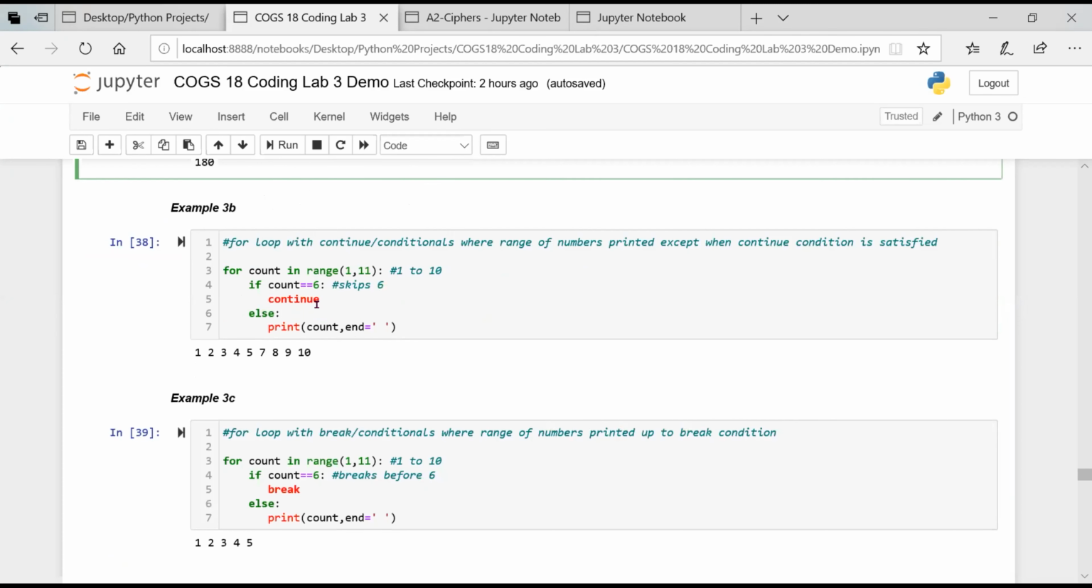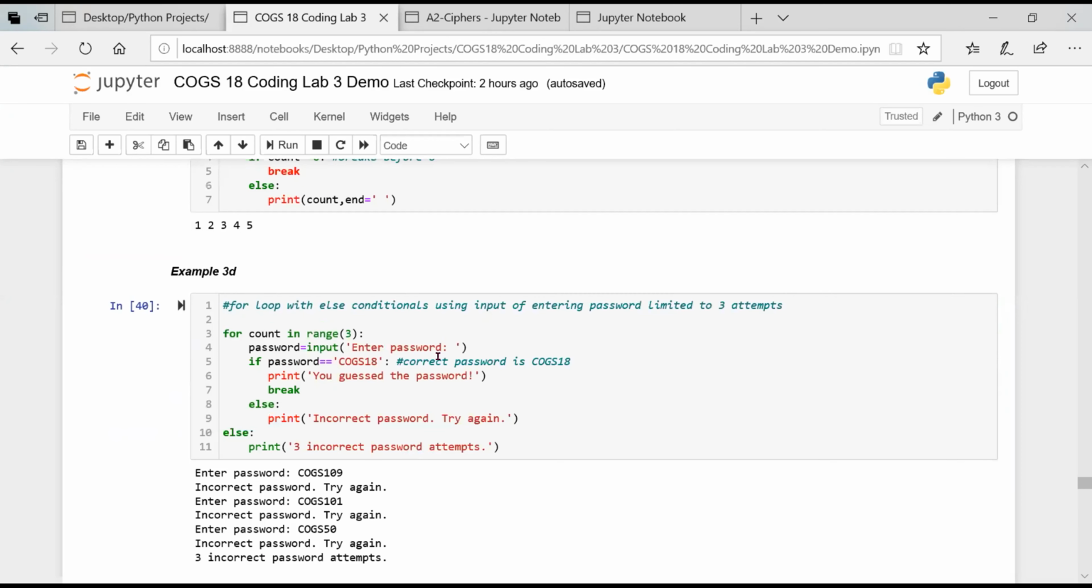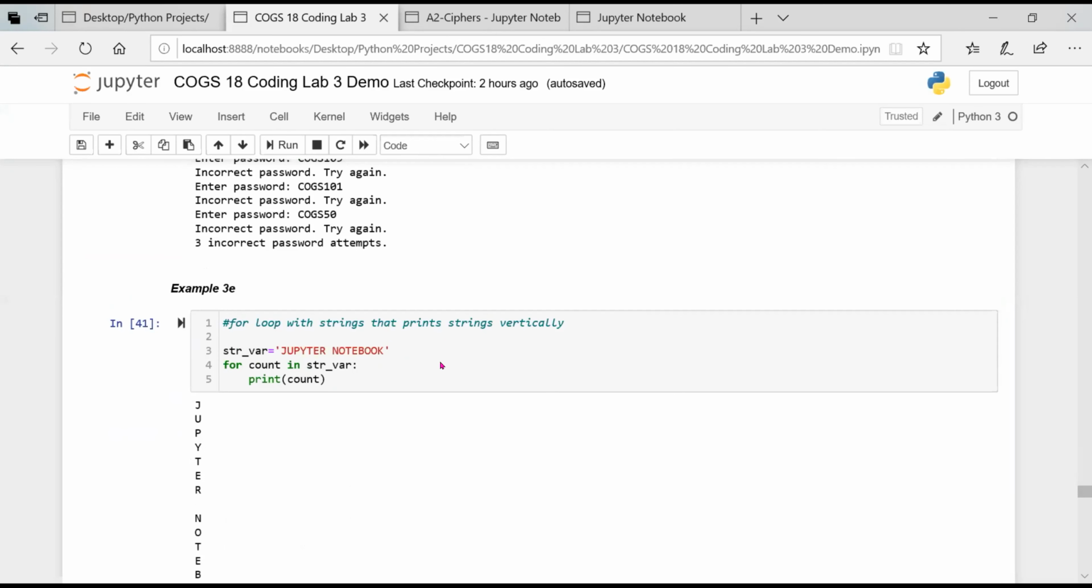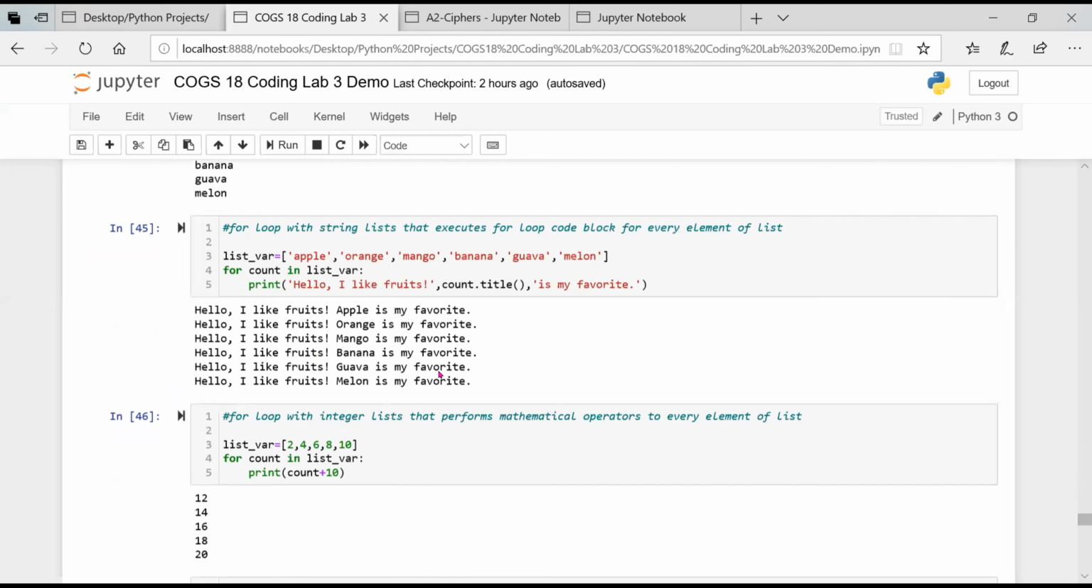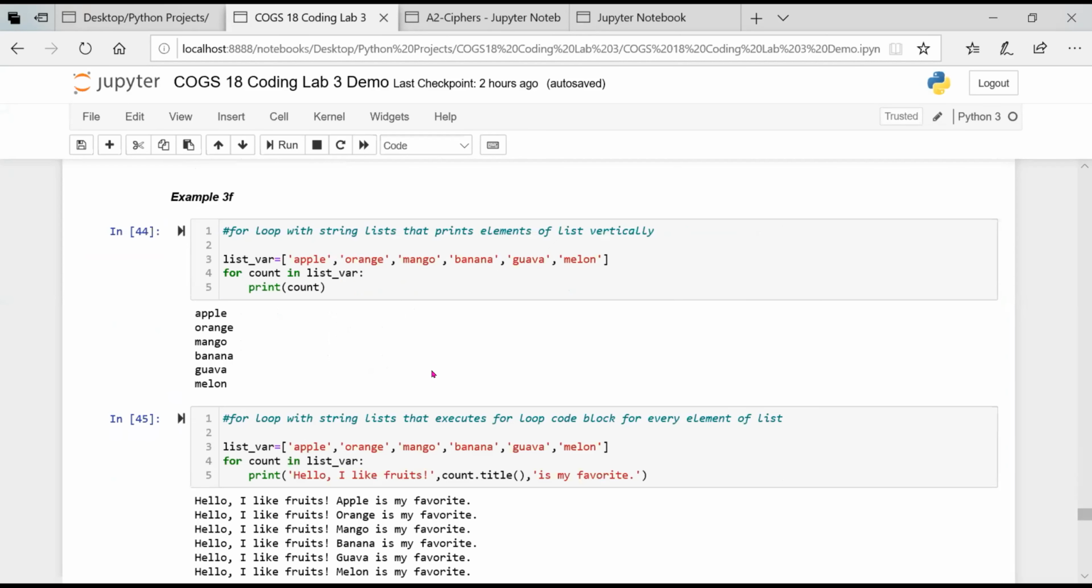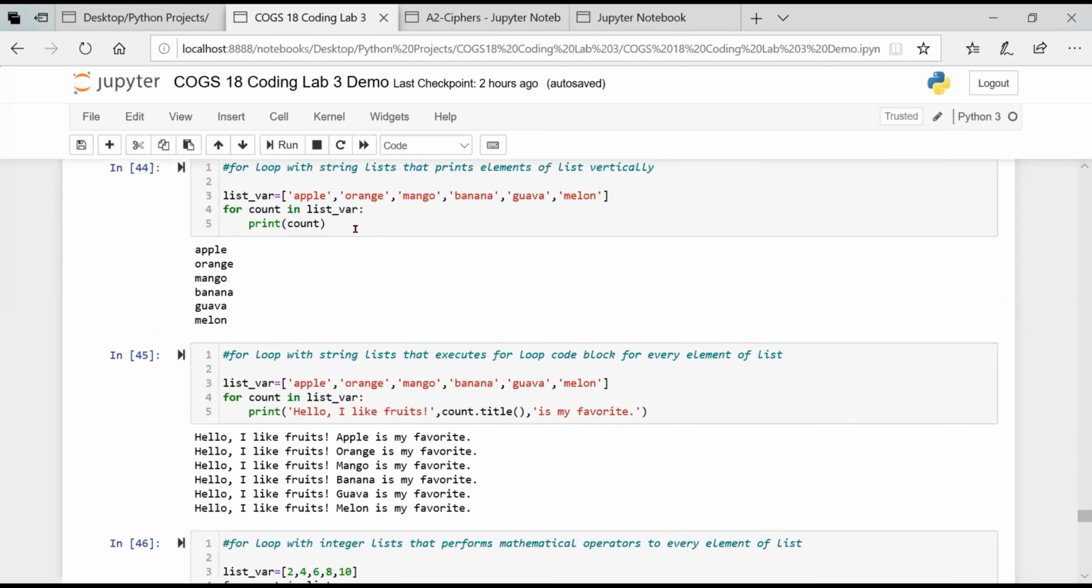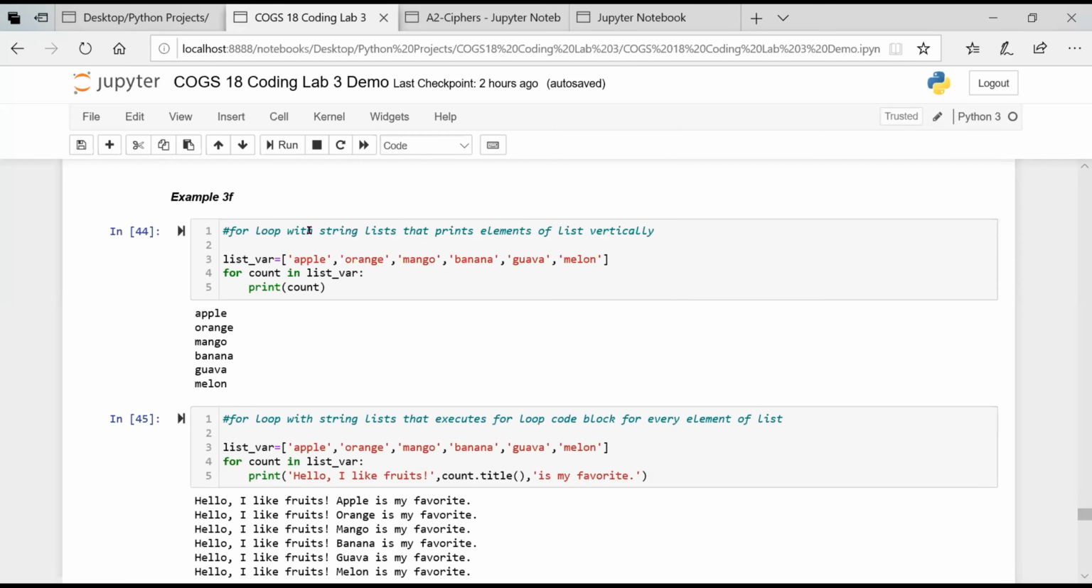Okay, so similarly, you can do continue and break with for loops as with while loops. I'll just skip this part, but now I'll talk about how you use lists with loops. So what if you had, this is a list that I defined at the beginning, and then I wanted to print out each element inside the list.